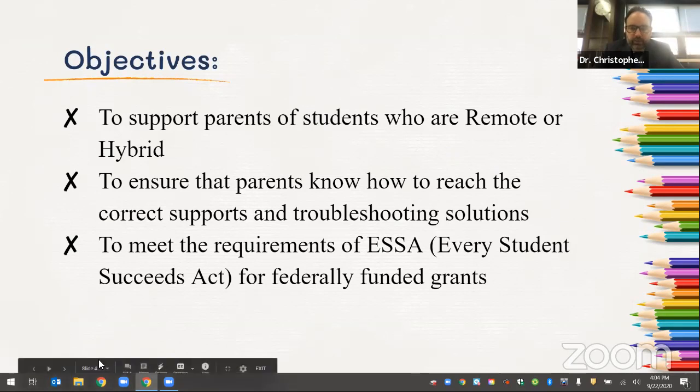And the last thing is, there's this thing that's called the Every Student Succeeds Act, or ESSA. And just about every school district in the country gets some grants from the federal government. And one of the pieces of the grant is to have some parent nights or town halls where you get together and talk about a variety of things. That's also one of the objectives for tonight. So we're glad you're here, and I think you're going to find this program to be pretty informative.